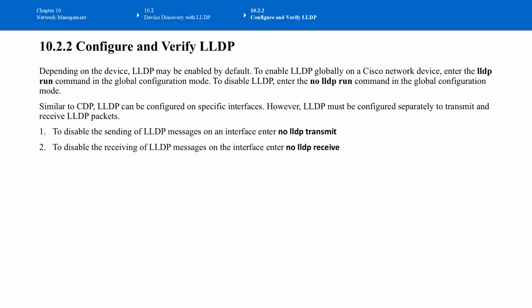Depending on the device, LLDP may be enabled by default. To enable LLDP globally on a Cisco network device, enter the lldp run command in global configuration mode. To disable it, enter the no lldp run command in global configuration mode.